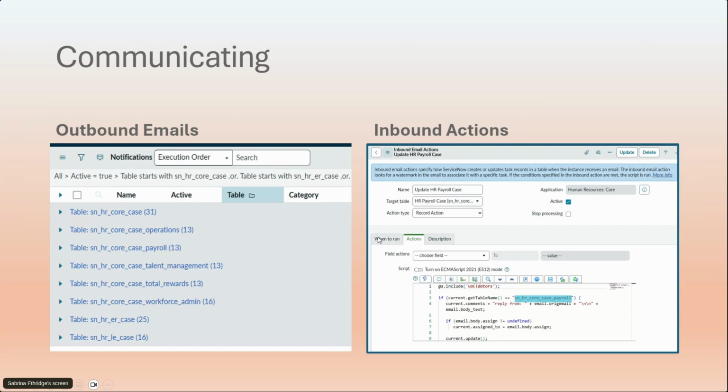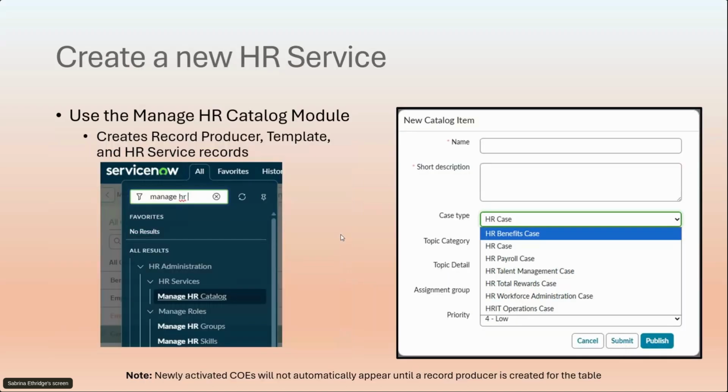Yep. And then just think. Okay. So those are the things around the tables and the form layouts that you need to take into account. But when you are building new services, I recommend always using the Manage HR Catalog module.